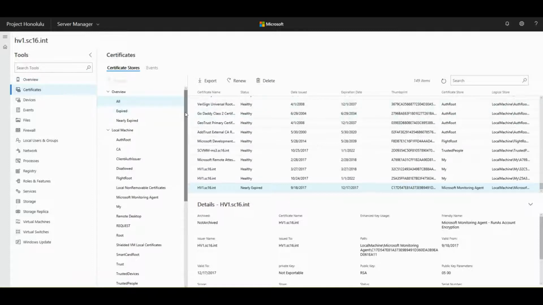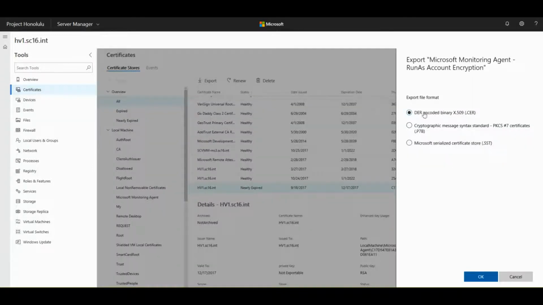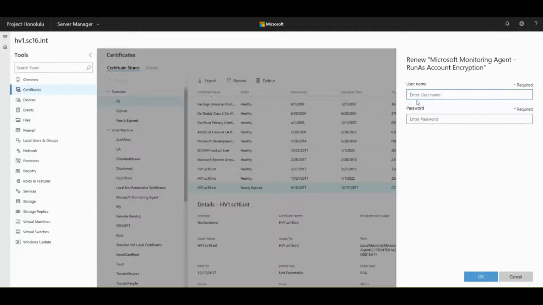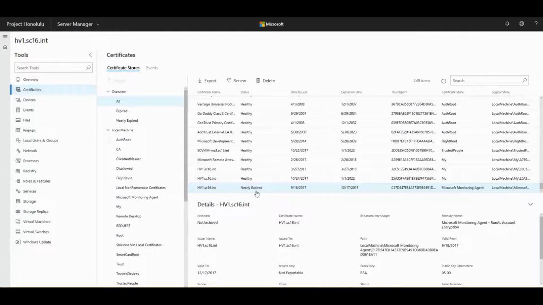Other things you can do from here, you can export. You can export certificates out. So if I wanted to export this certificate out and move it to another system or whatever I need to do, I can do that. I have a couple of different options as far as export file format. I can actually request a renewal for a particular certificate. So say it was issued by an internal CA or something, I could request a renewal for that, assuming my environment is set up to allow that.